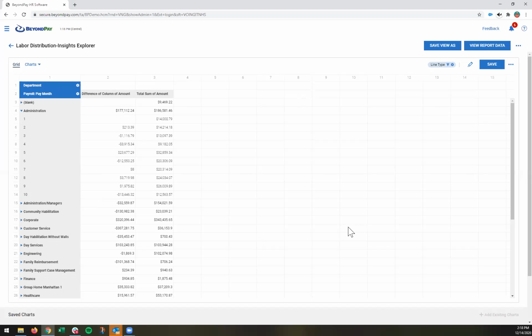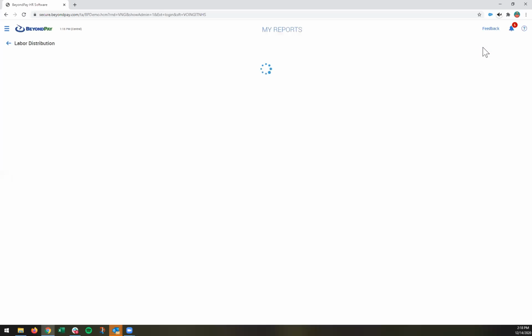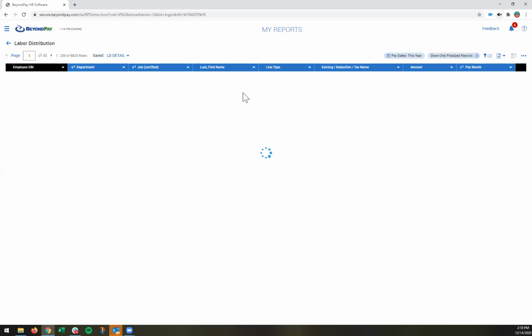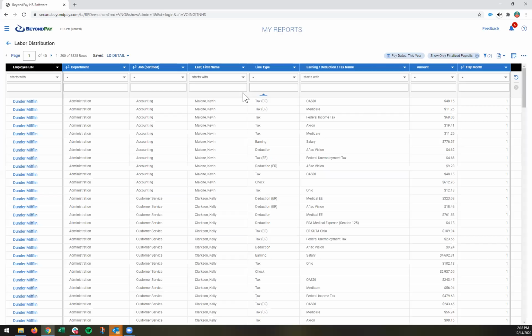You can have multiple versions of pivot tables, or you can have just one and move your sliders around. And if I were to say view report data, it's going to jump me back to the labor distribution report that I started with. And I didn't have to delete any lines. I didn't have to sort it. I didn't have to filter it. So your source data stays what it is.